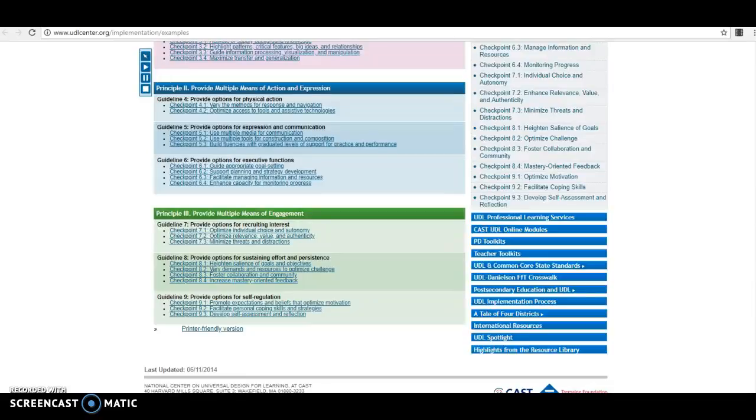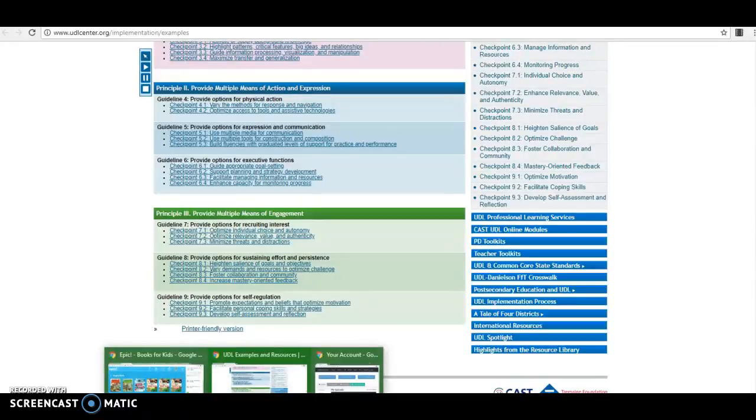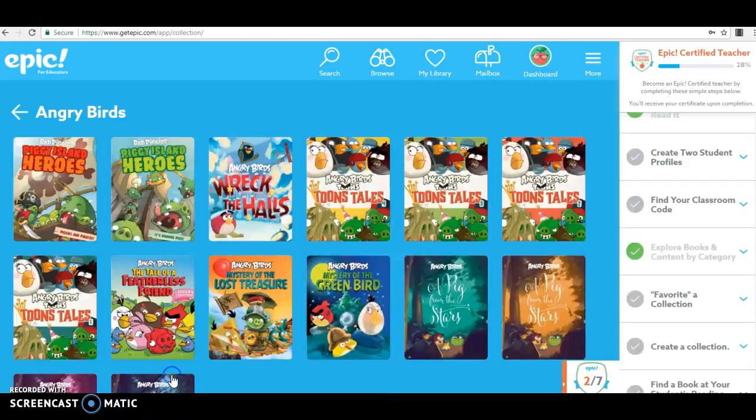Okay, so the UDL I have is Principle 3, provide multiple means of engagement. My guideline is Guideline 7, which is optimize individual choice and autonomy, optimize relevance, value, and authenticity, and minimize threats and distractions. For checkpoint 7.1, my tool is Epic.